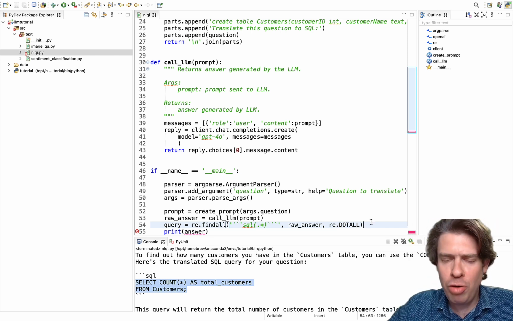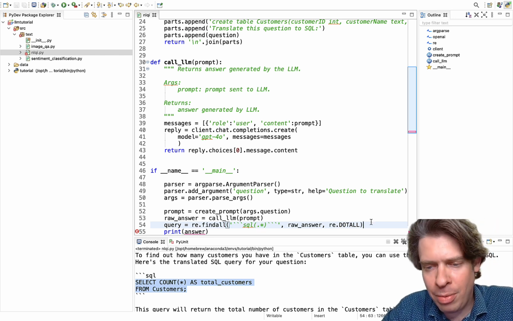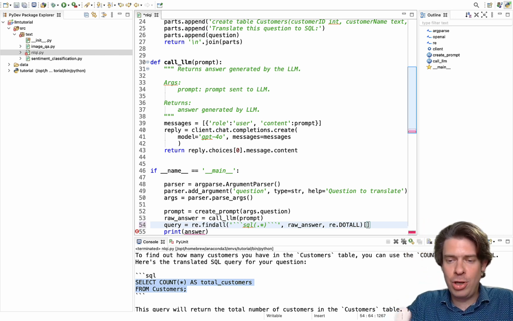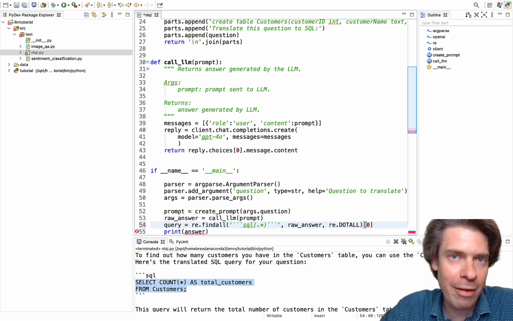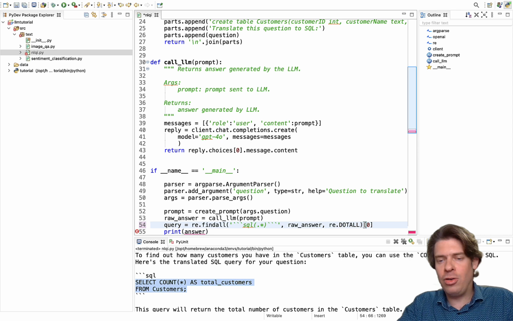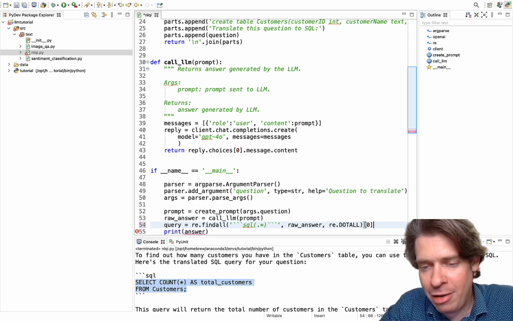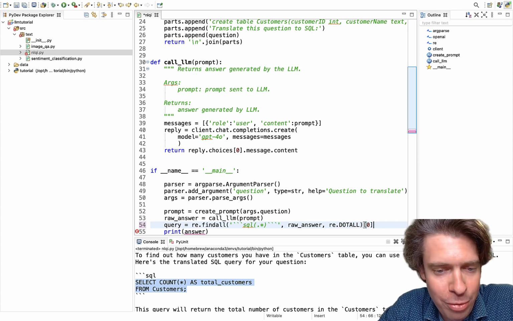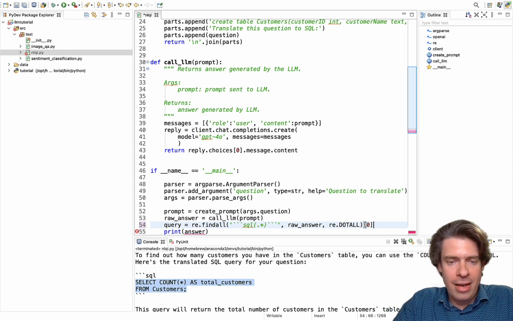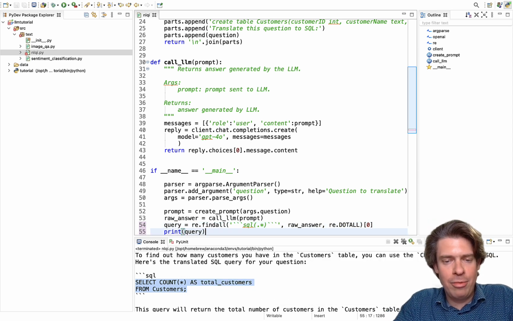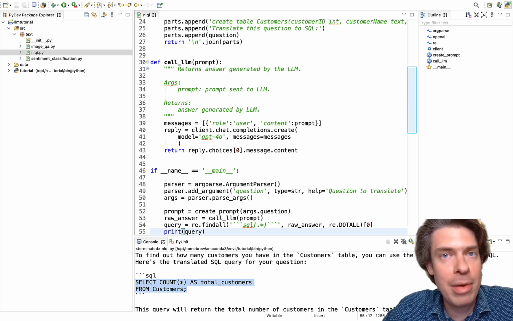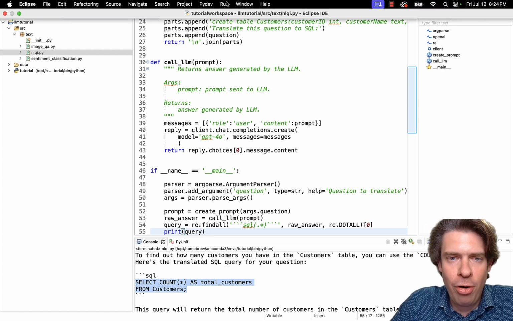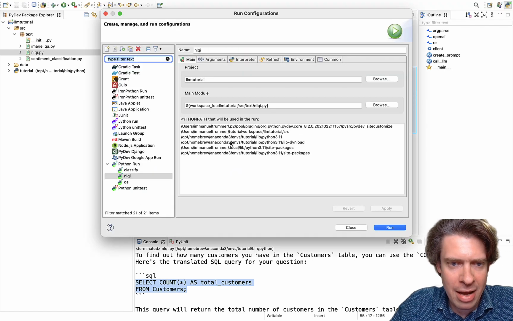Typically I should only find one single query in the reply of the language model, but just in case there are multiple entries, I'm just gonna go for the first query that the language model returns, and hopefully it will return some queries, because otherwise this part here would throw an error. Now in the end, I'm just gonna print out the query, and hopefully it is just the SQL part that I'm interested in. Let's try that out using the same input query as before.